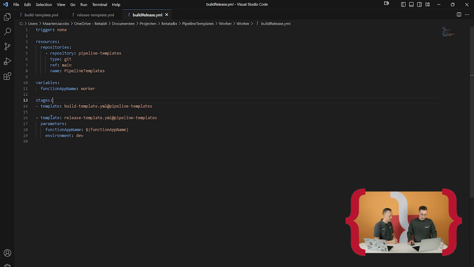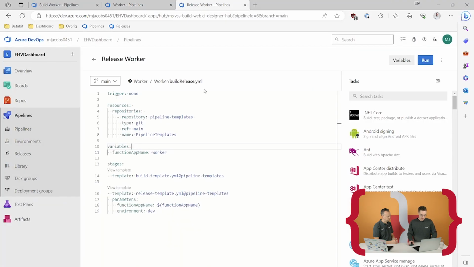For the release template, we're going to do exactly the same thing. Yeah, that's the one we're really migrating now, right? That's the one we're migrating right now. So as we just saw, we had some parameters that we have to input: the function app name, which in this case is worker, and the environment, which in this case is dev. And when this is all pushed, and you can view it here, this is how it will look in your pipeline.